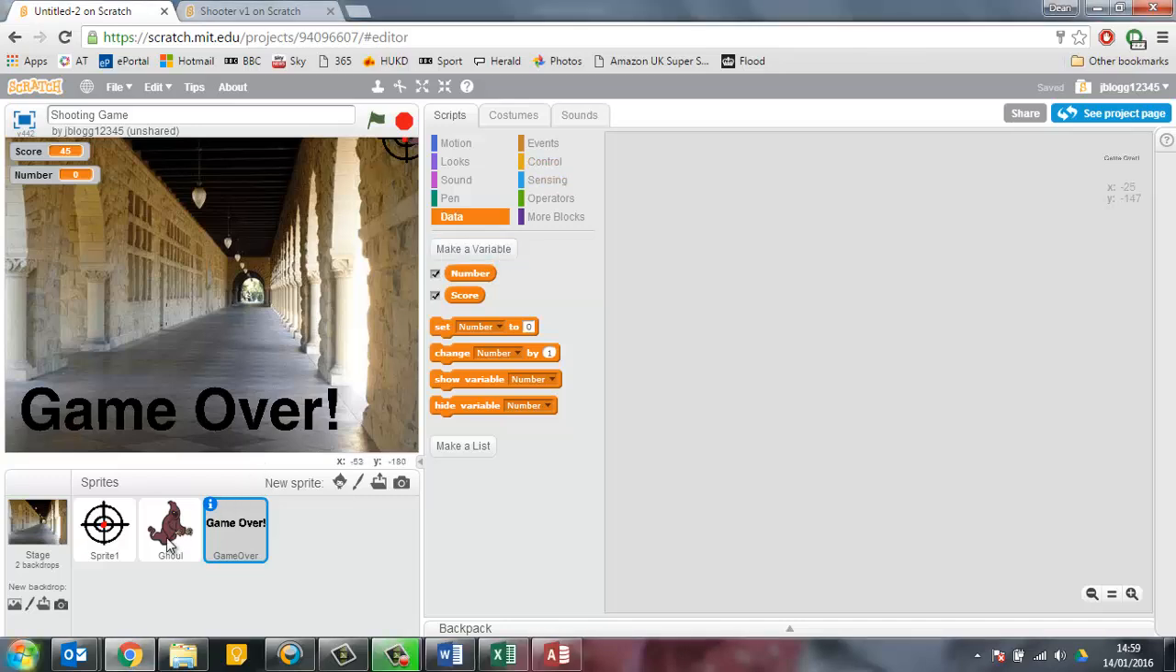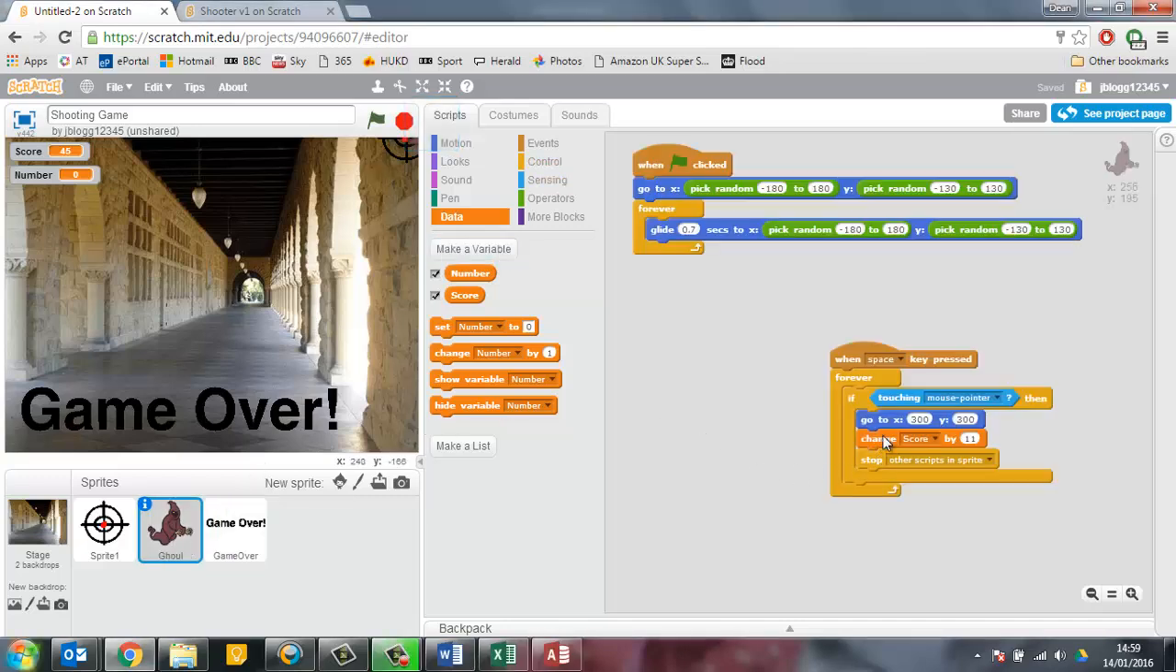To do that, on the ghoul sprite, like we did with the change score by 11, we need to change the number by 1. That's going to increase this number over here by 1 each time. However, because we're going to end up with 10 ghouls, it's going to increase it by more than 1 each time, because each ghoul is going to be increasing it by 1. So what it actually ends up being is, once we've shot all of the 10, this number always ends up being 19. So what we're going to do is set some script on the game over sprite.